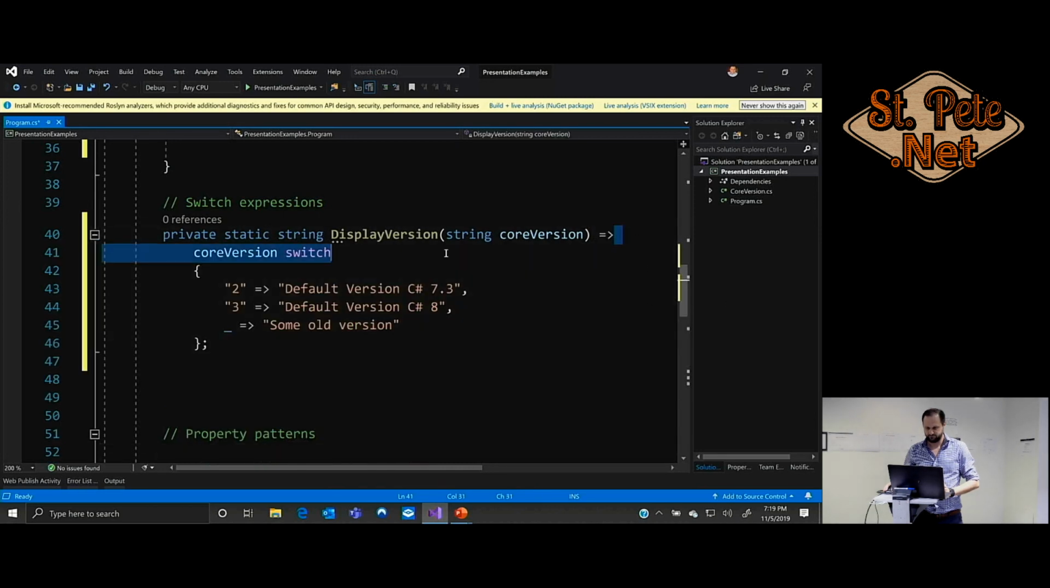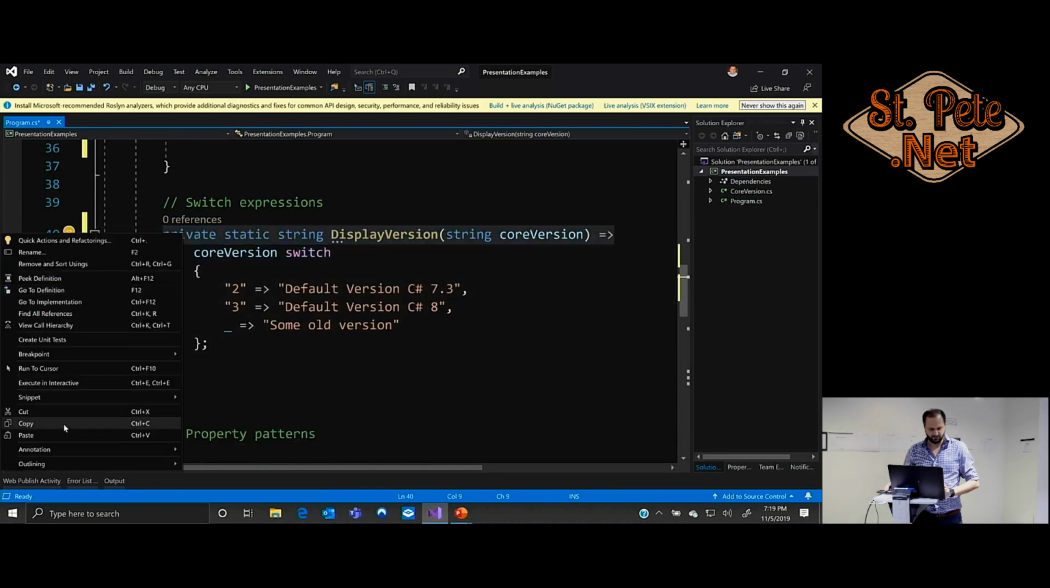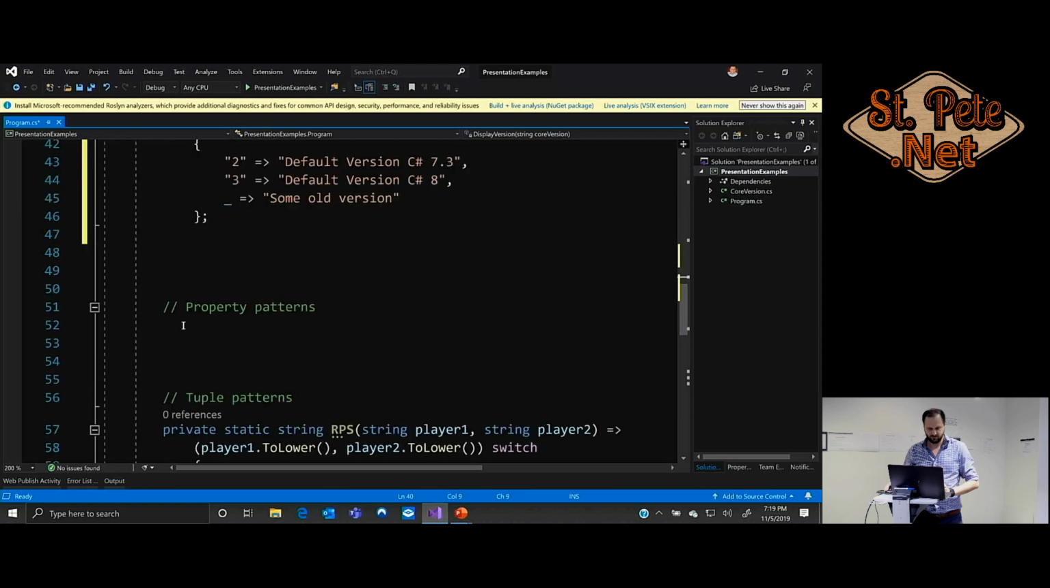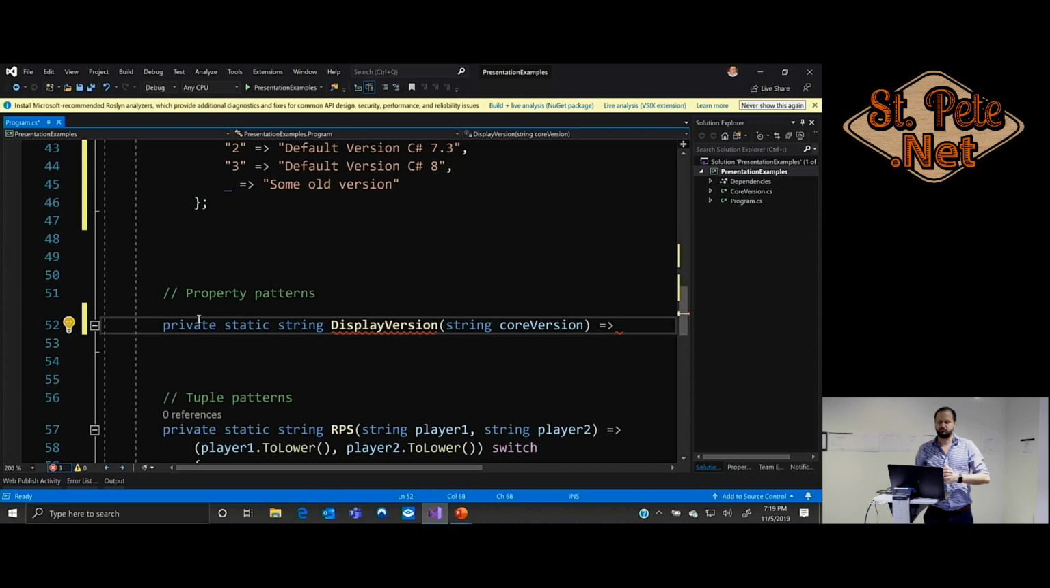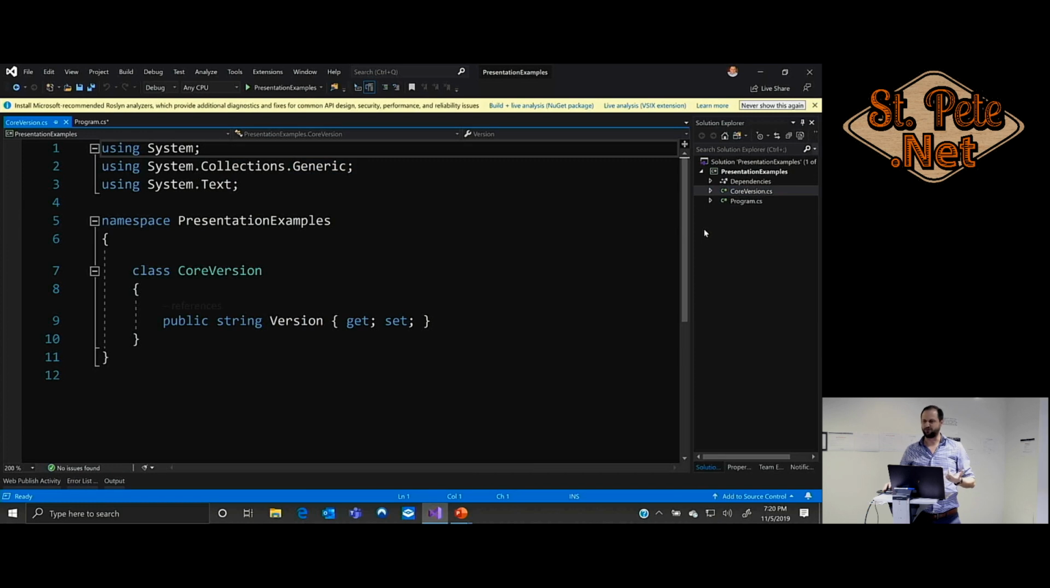So next is property patterns. I might actually steal some of my own code for this one. No one feels like typing that. So with property patterns, you're going to have an object, and now you can base your matching on the object's properties.